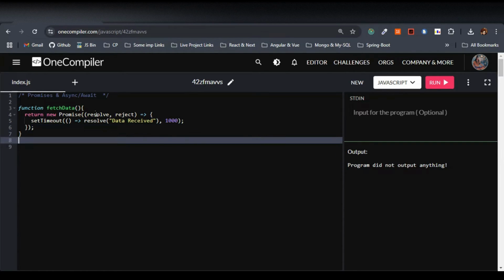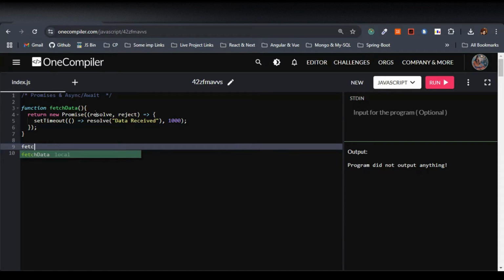So this is fine. Finally, I'll make use of fetchData.then. As I've said, promises also provide methods for chaining. Suppose it may be then, catch, or finally. I'll make use of then here, then data.